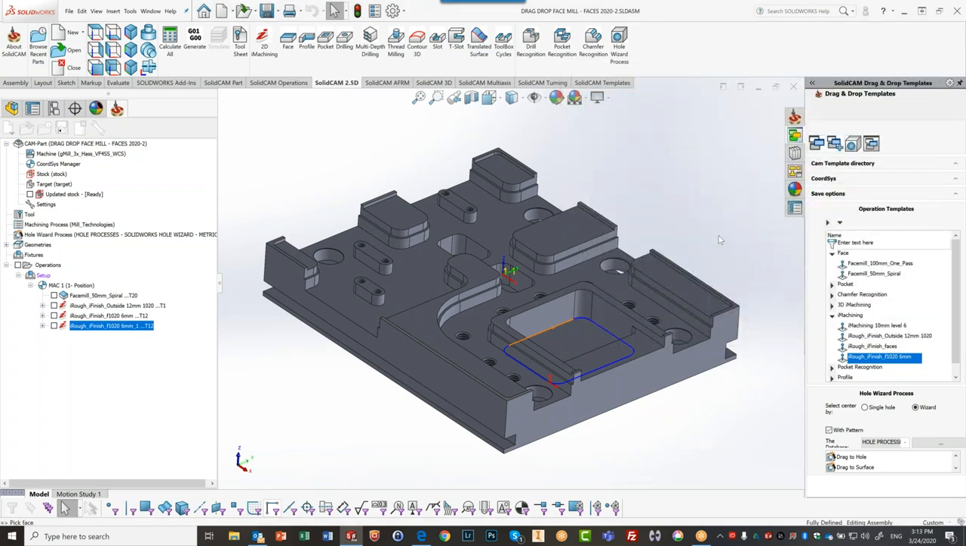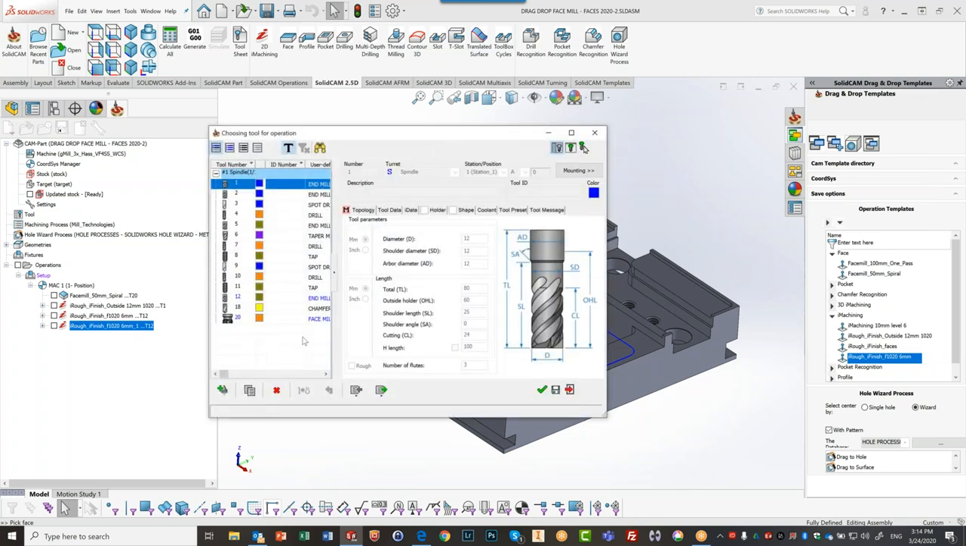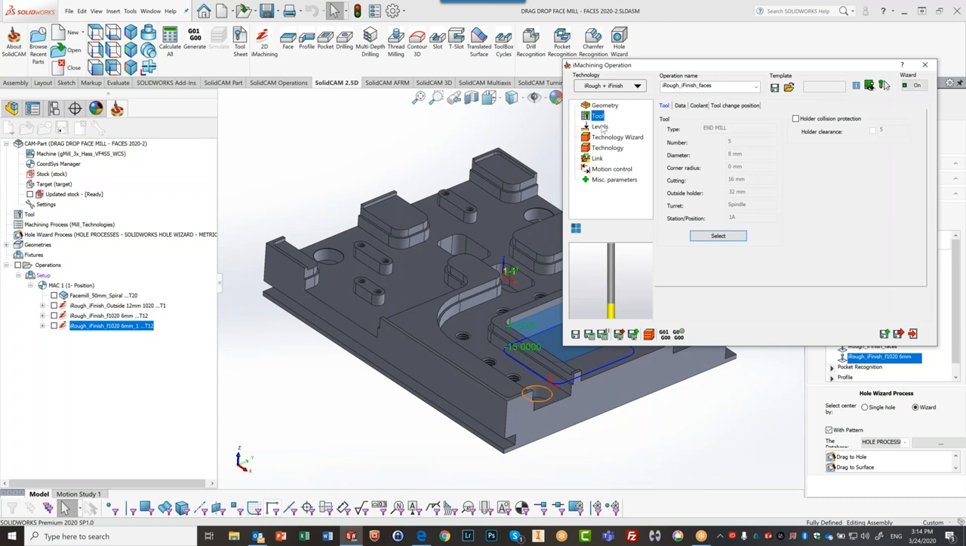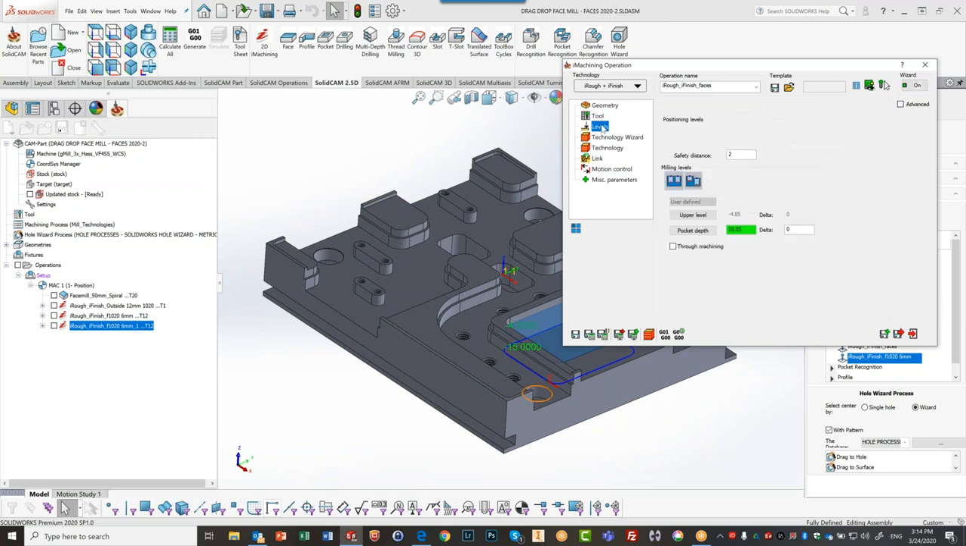I can either choose one from my existing tool table, which I have, which is about to open over here, or I can create a new tool. I'm just going to use an end mill that I have over here. Say I have an 8mm end mill. I'm going to use that one over here. Okay. I'm not going to touch my levels now. I'm going to leave everything exactly the way it is.